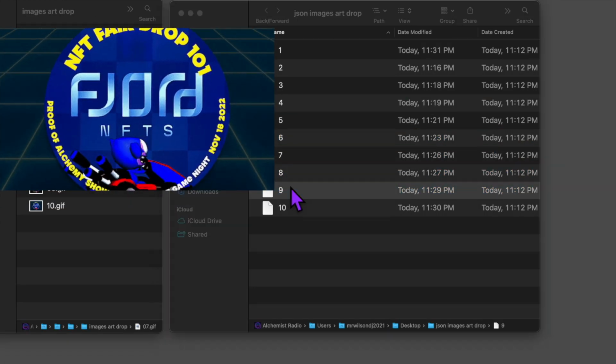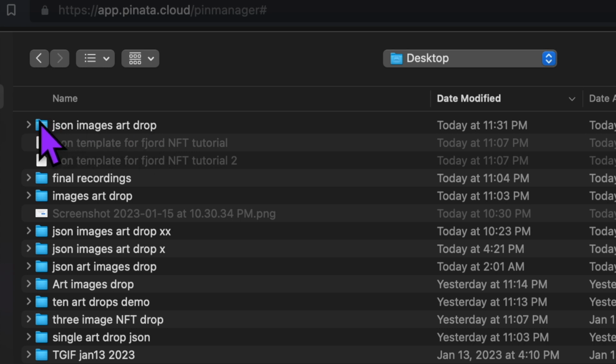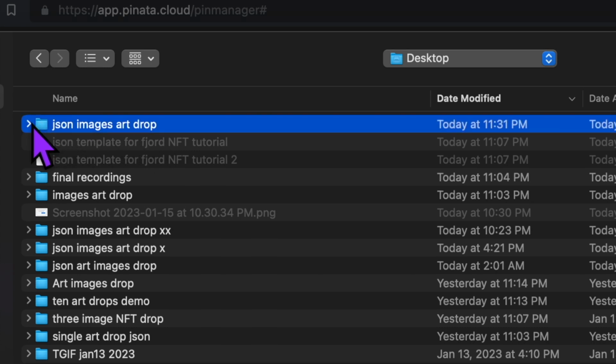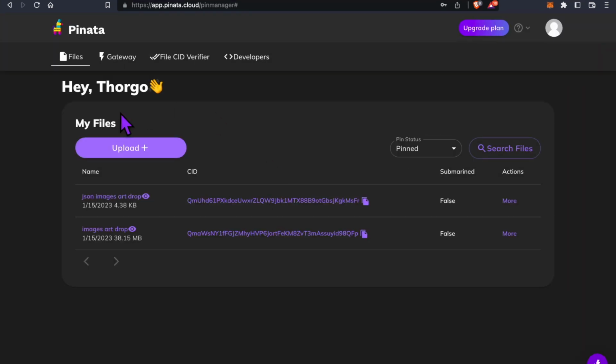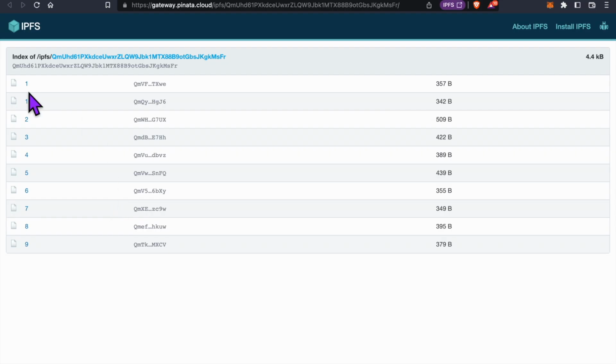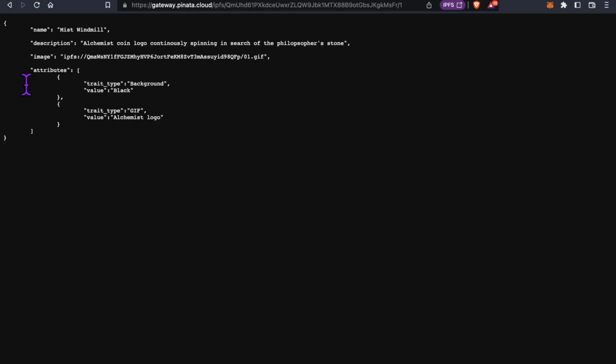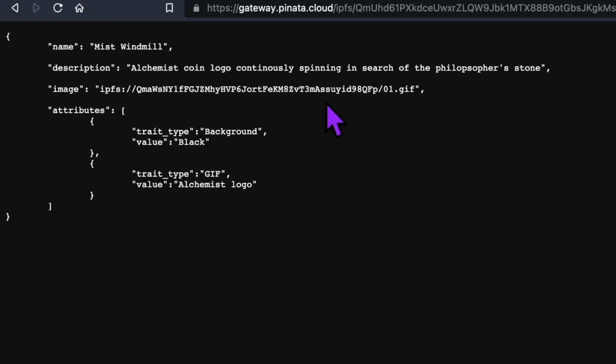Now I'm going to upload this JSON folder to Pinata and name it JSON Images Art Drop. Click Upload. Now you'll see that we have 2 folders in our Pinata account. The Images Art Drop folder and the JSON folder. If I click on the JSON Images Art Drop title, you can see our 10 JSON files. And if I click on the first one, you'll see the metadata we have written to describe our first GIF.